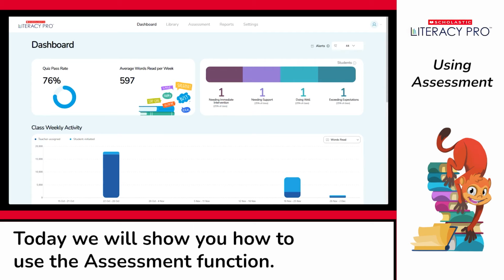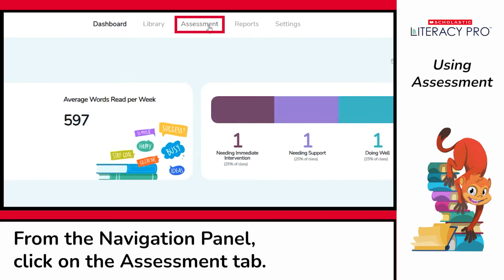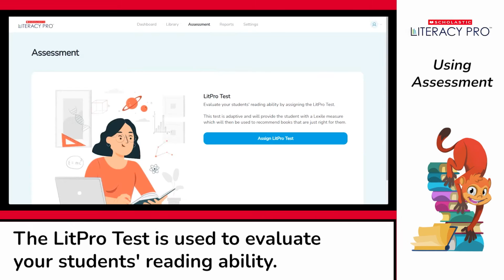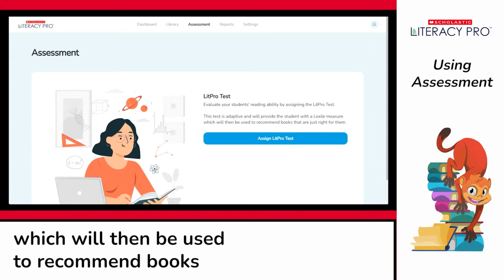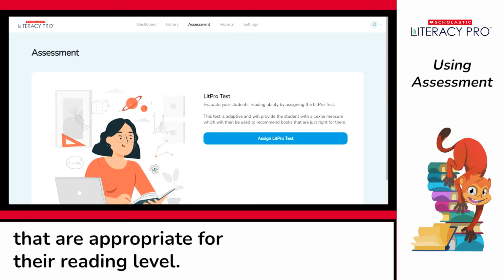Today we will show you how to use the assessment function. From the navigation panel, click on the Assessment tab. The Lit Pro test is used to evaluate your students' reading ability. At the end of the test, students will be given a Lexile measure, which will then be used to recommend books that are appropriate for their reading level.